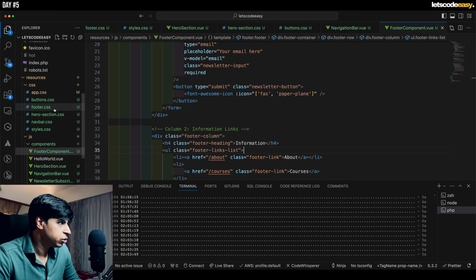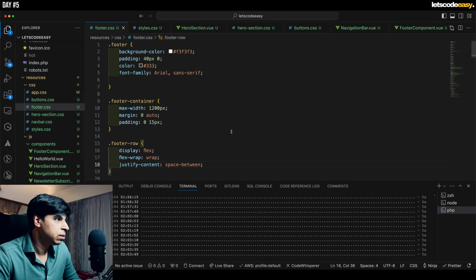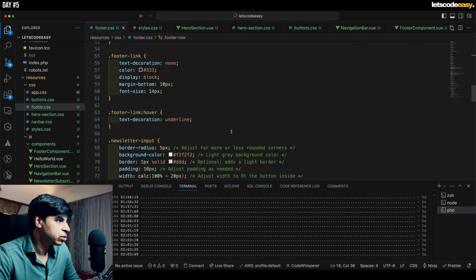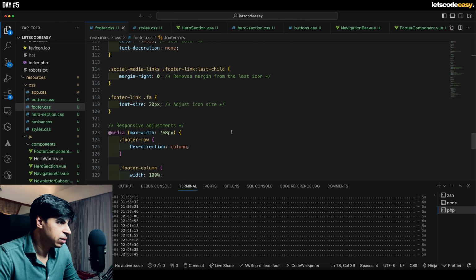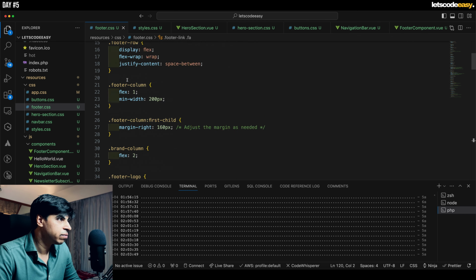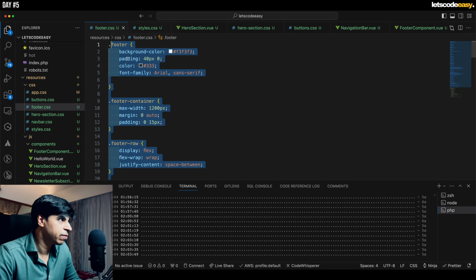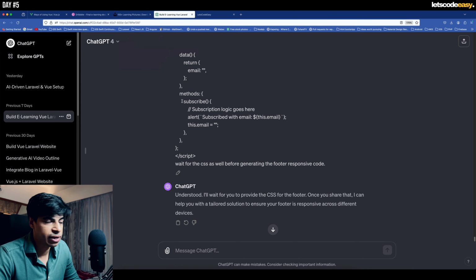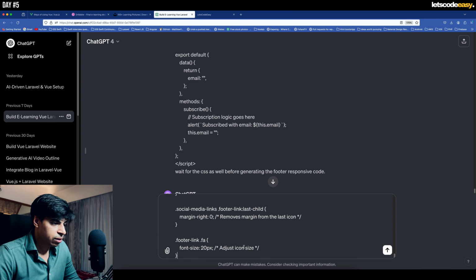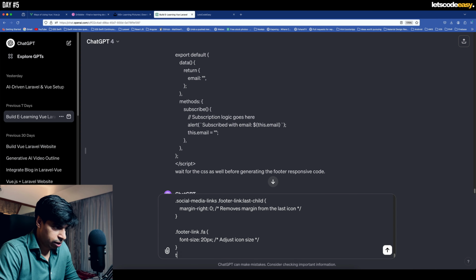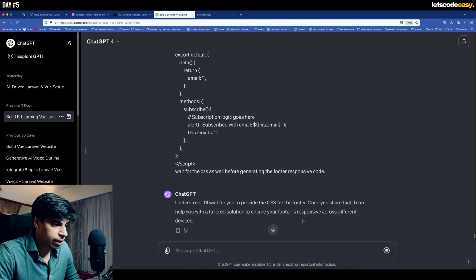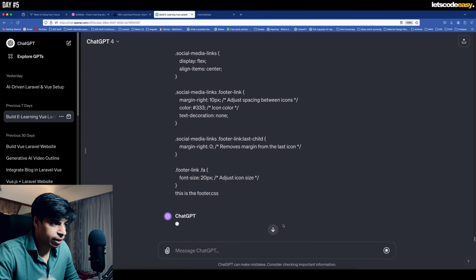So let's go to the footer, and then I think I'm just not going to give the media query part, which is for the mobile devices. The remaining I'm going to let it generate again. I'm just going to replace it. That's better, I guess. This is the footer CSS. Yeah, so let it create and let's read through whether whatever it's trying to bring is okay or not.